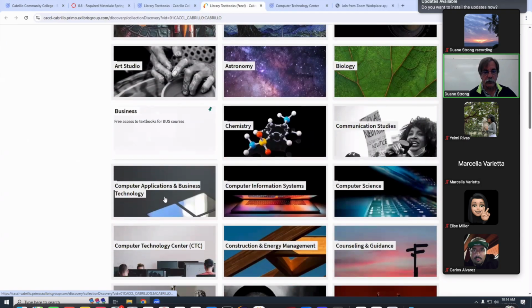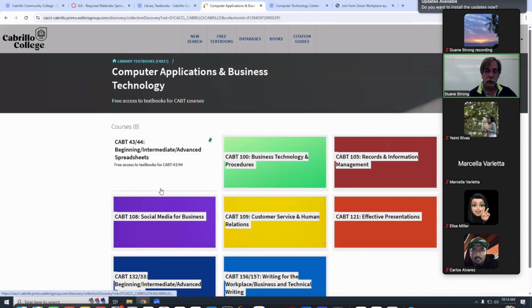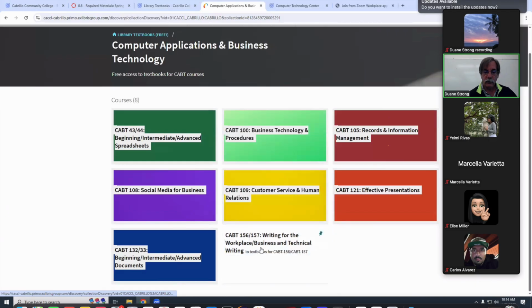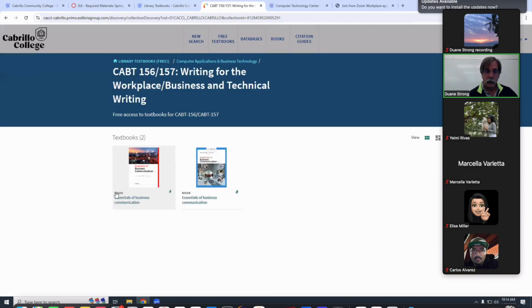Go find CABT, right here. Go find this class, 156, 157. Oh, we got 2 now, right? So you got the 11 still there and you got the 12. So obviously go with 12 if you're going to read it online. That's the latest one. But whenever I assign reading, I don't do it by page number. That's the one thing that's off between the two, is the page numbers are not in sync with each other. I always assign them by section, like read section 6-1 through 6-3. So that way it doesn't matter which book you're using.